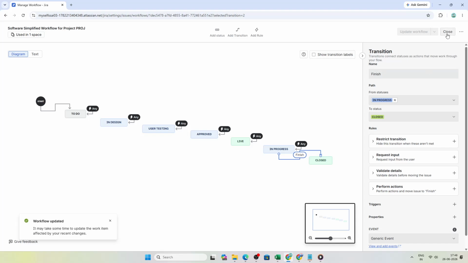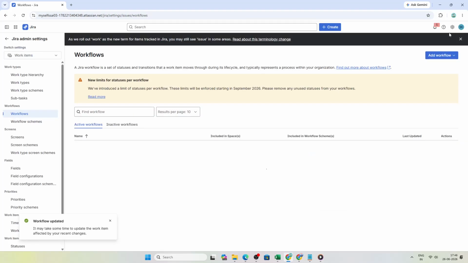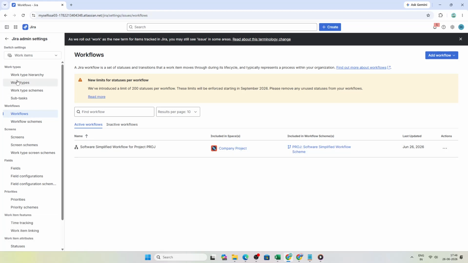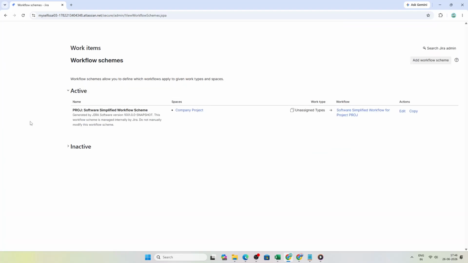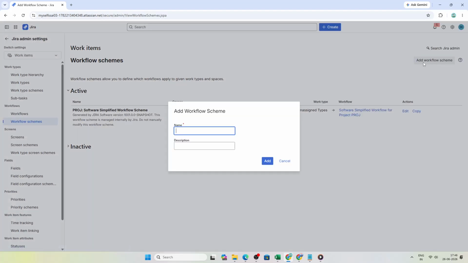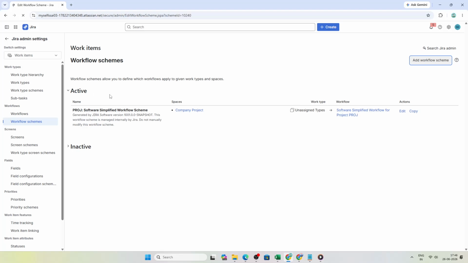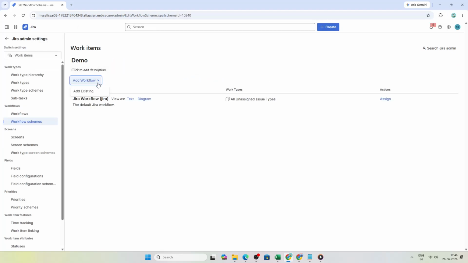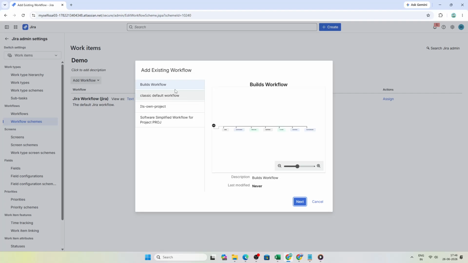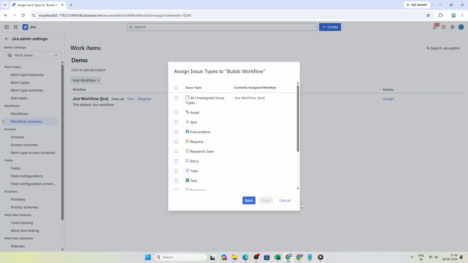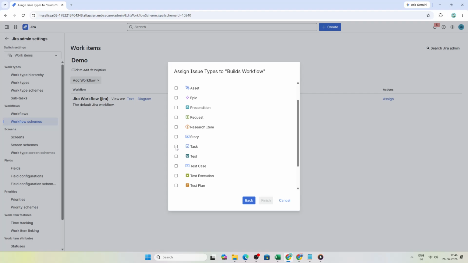The next part is assigning the workflow through a workflow scheme. Go back to the Work Types area, then select Workflow Schemes. Click Add Workflow Scheme, enter a name and description, and then click Add. After the scheme is created, click Add Workflow from the drop-down and choose Add Existing. Click Next, then attach an issue type, such as a task, epic, or story, and click Finish.